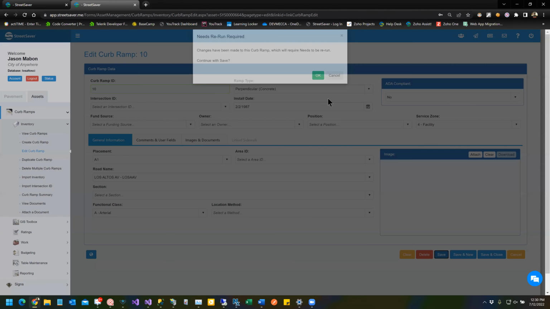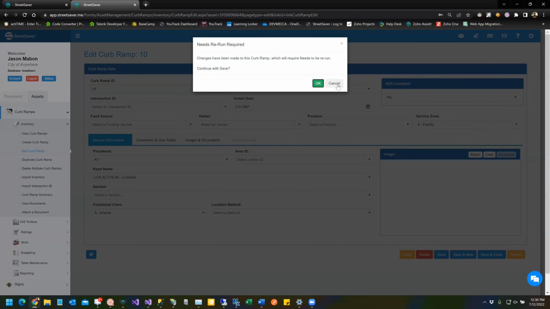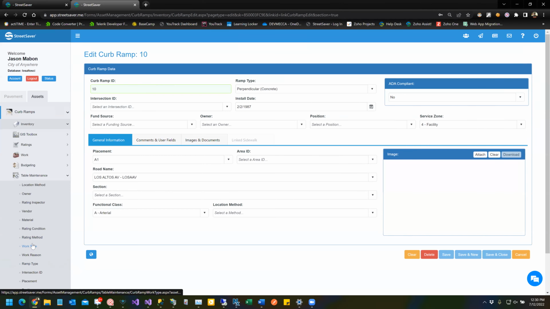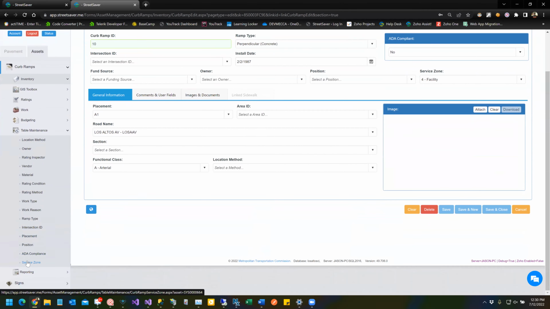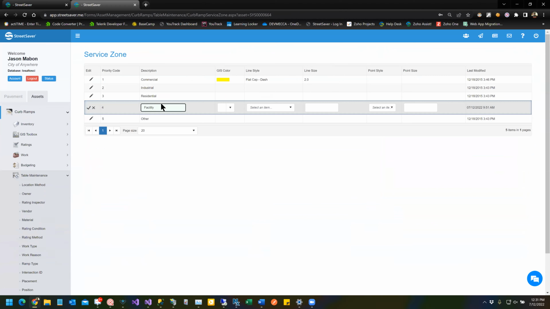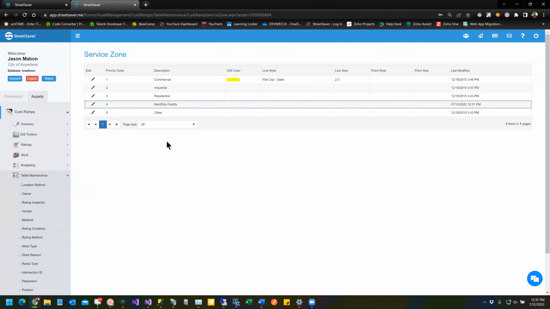prefer. Like, let's say this is on a facility, and I can come over and let's say we don't quite like that. Maybe you use a different name. Under table maintenance, this is where all your lookup lists are. So I can come in here to service zone and find facility. Let's say we wanted to be a little bit more specific because we want to treat these differently with how we make decisions. So maybe I'll change this to medical or education facility.